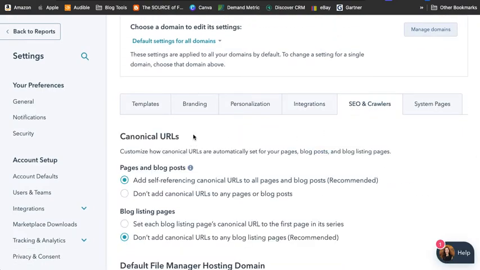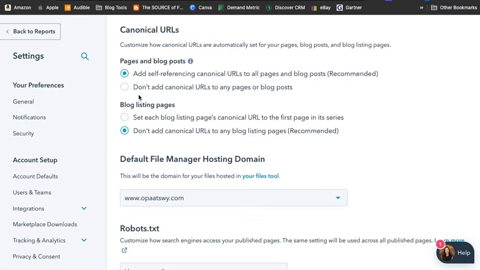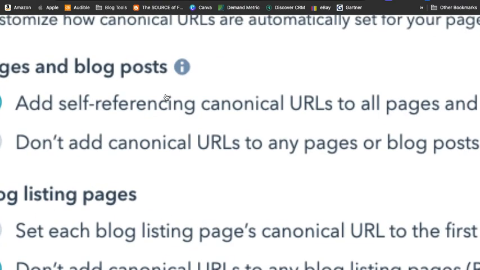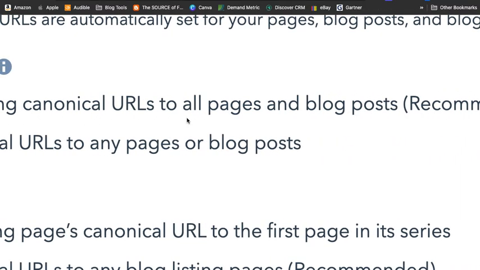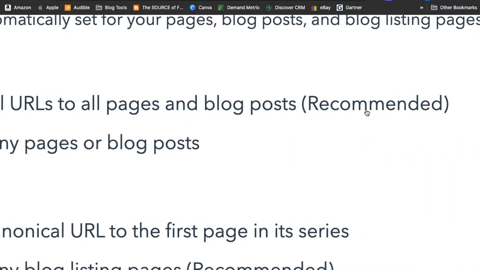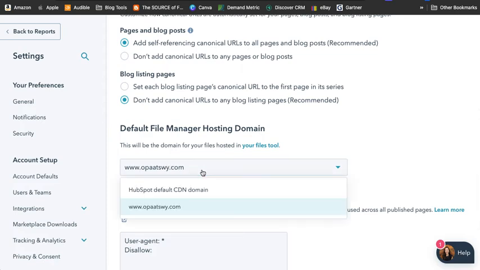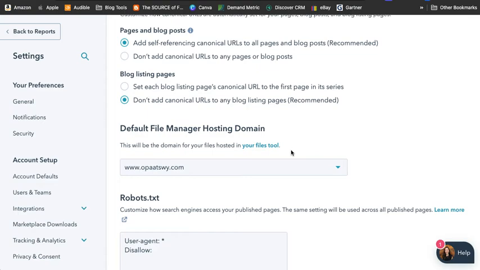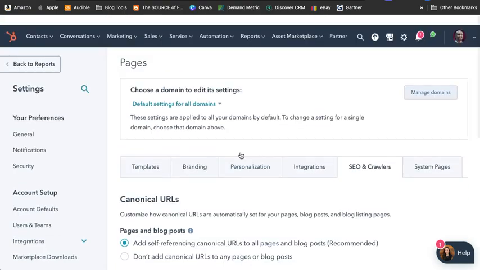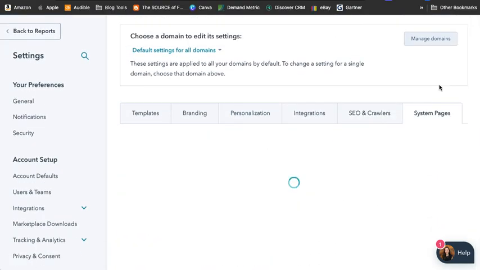We have SEO and crawlers. So these things are normally set by default. I have not personally touched on these too much, but it says add self-referencing canonical. I always say that kind of wrong, but it says recommended, so I just leave it as recommended. Again, if you know what you're doing, this is what you do. Other than that, if you have an idea as to what you want to make certain adjustments for yourself, or you know why you would want to switch it, yeah, again, once your domain is connected, this is what you need to do. Have your domain connected. Make sure it's pulling from the right domain to get the kind of information that you're looking for. And most importantly, system pages.